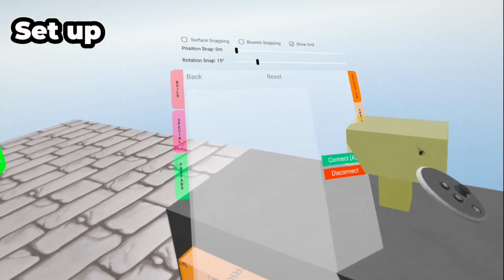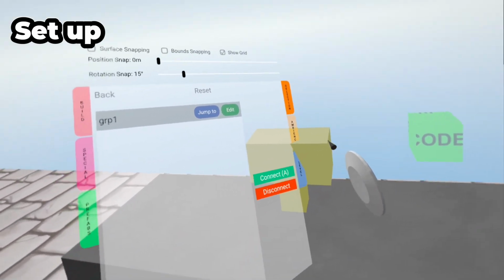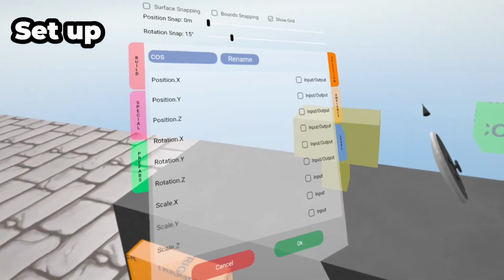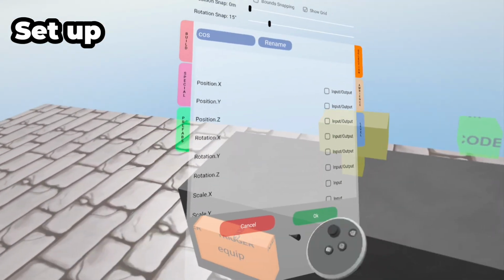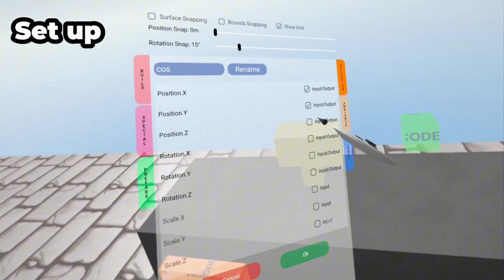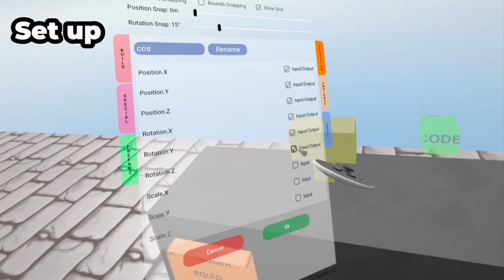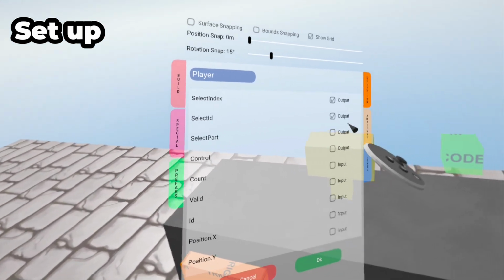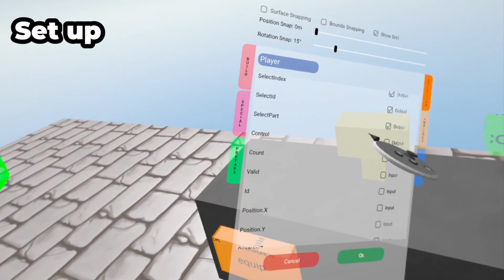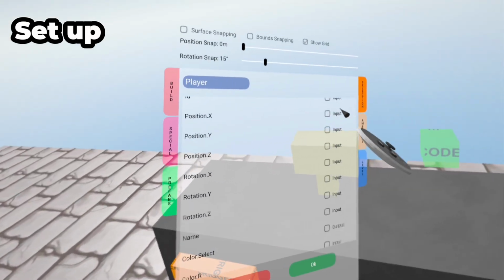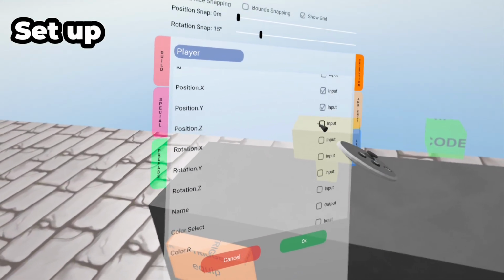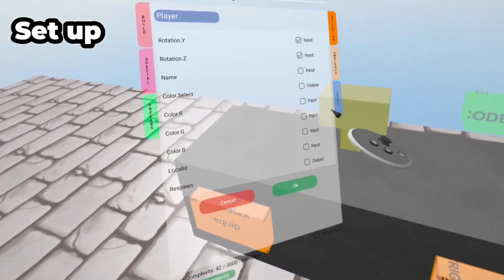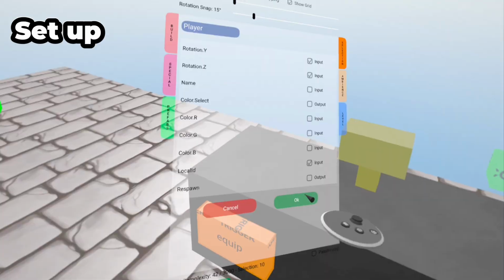Now what we want to add is the hammer, or whatever your cosmetic is. Name it cos, that's just a short abbreviation. Now you want to add all the positions and all the rotations. Press add, and add select index, select ID, select part, scroll down, select to valid, all the positions and rotations. Scroll down, select local ID.